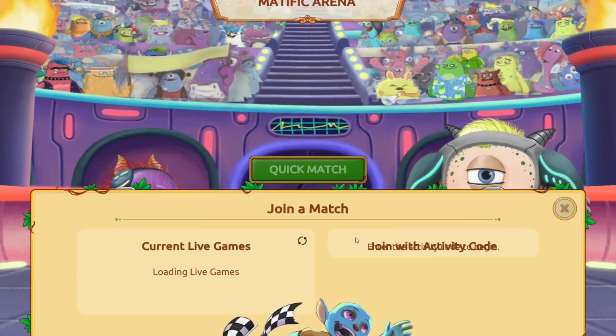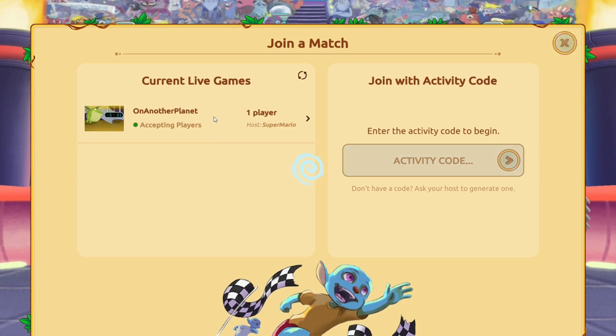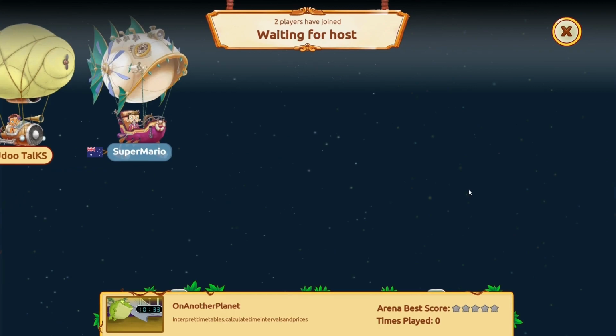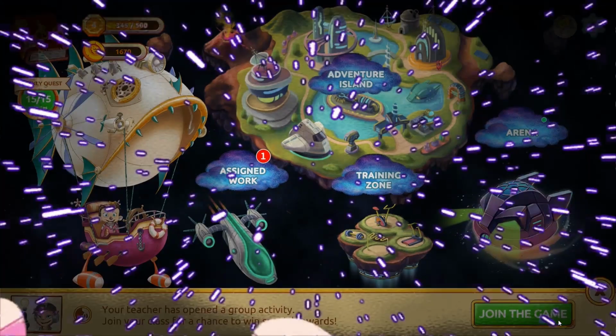Students who are logged in can check for any current live games hosted by their friends and join them. Teachers can also host games in Arena so that students from the same class can compete against each other. In this way, everyone will receive a notification to join the activity.